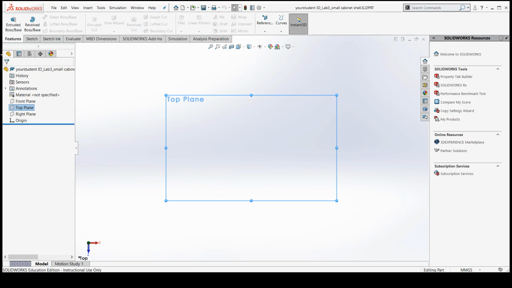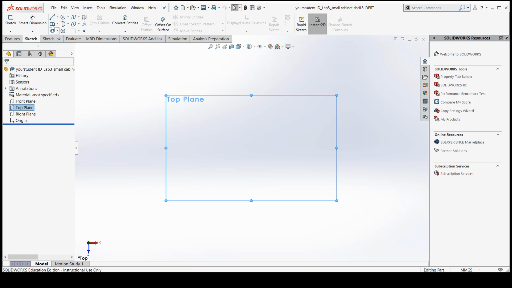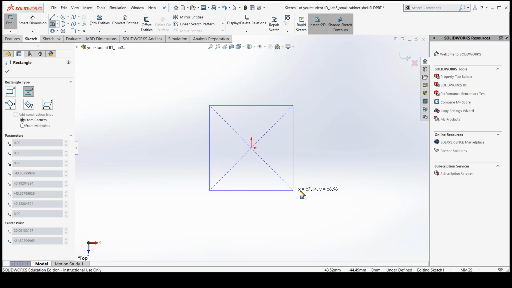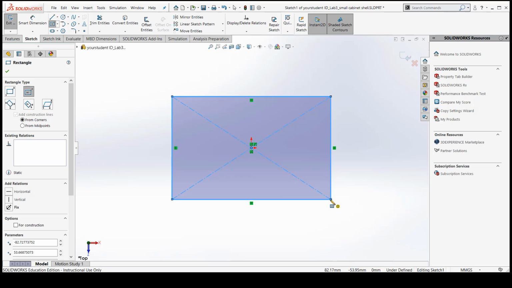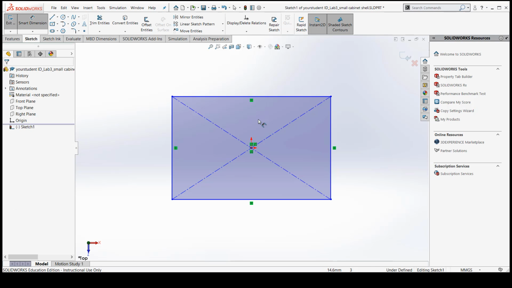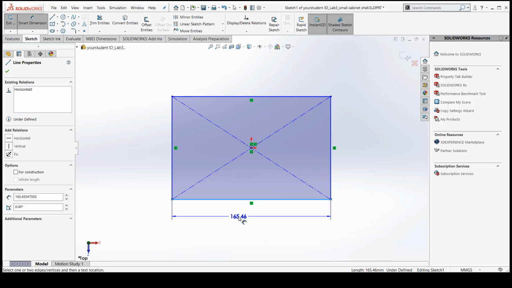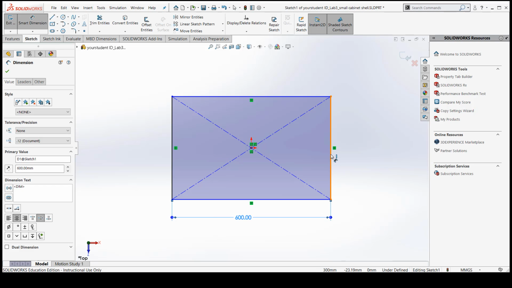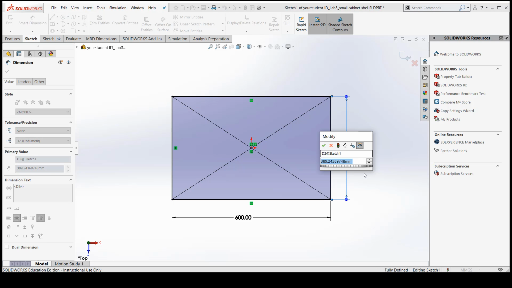I'm going to look normal to it, and I'm going to draw a sketch by using center rectangle. I'm going to start from the middle, click there, move it outwards, and then click there. Next, I'm going to add the dimensions. This dimension is 600, and this dimension is 400.